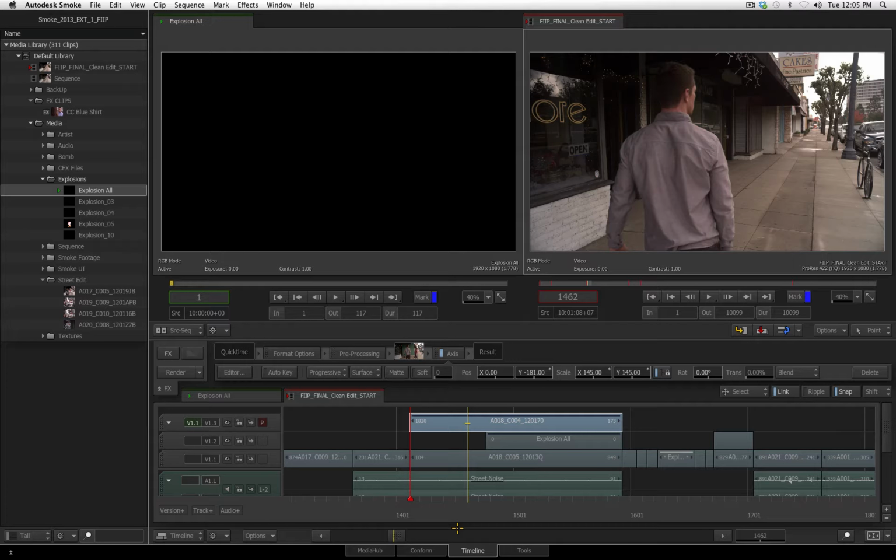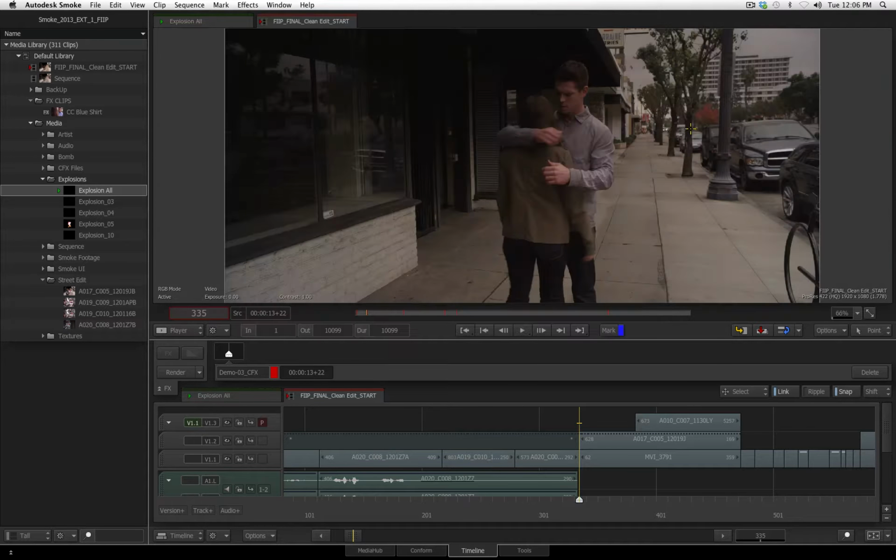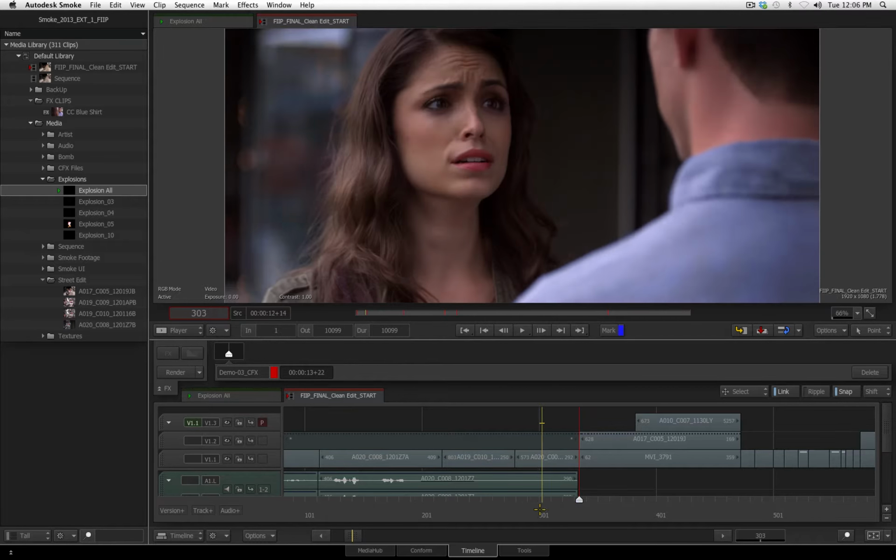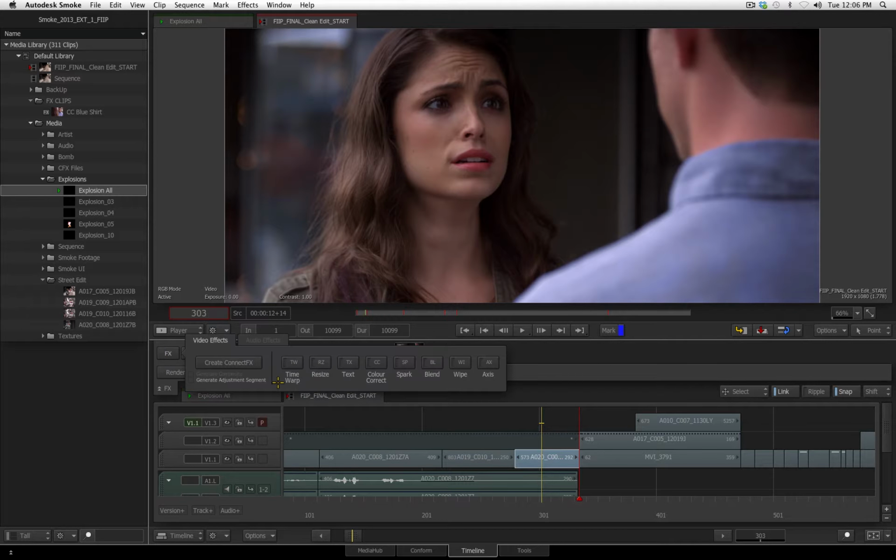At this point, I want to just go to a one-view layout, so I'll use a hotkey. Also, to introduce you to ConnectFX, let's just take a look at it as applied to one clip before we get into doing compositing automatically inside of ConnectFX. You access ConnectFX just like any other timeline effect from the effect ribbon. You'll notice there's the Create ConnectFX option.